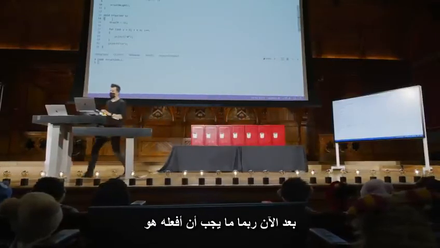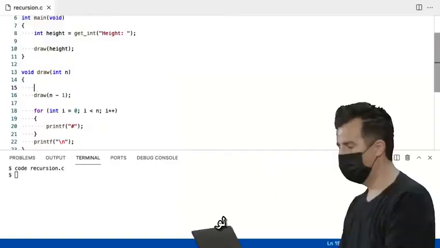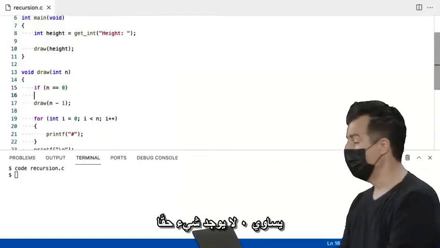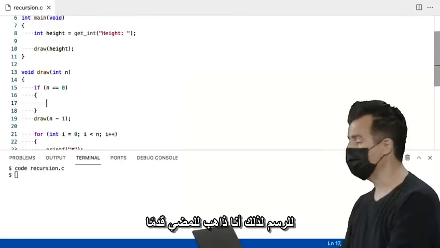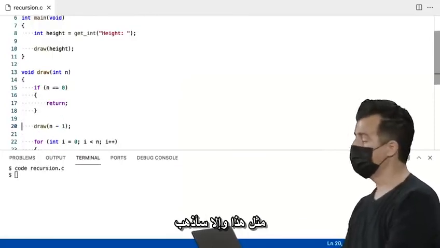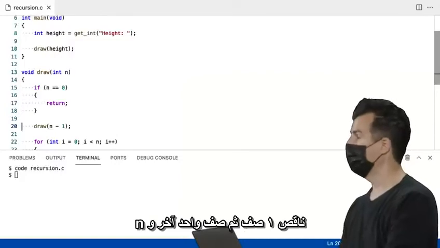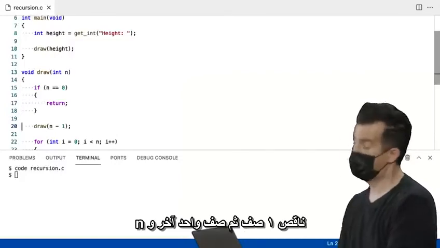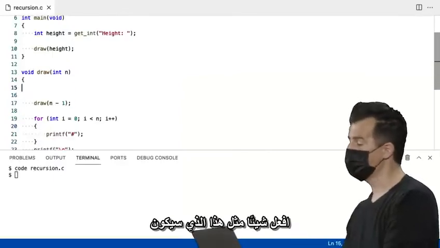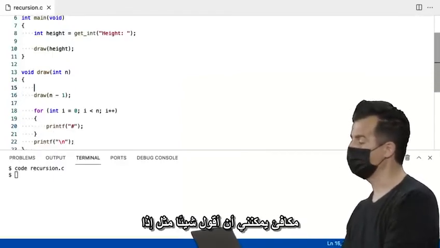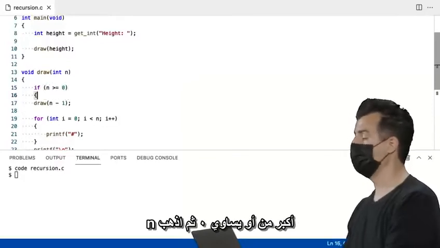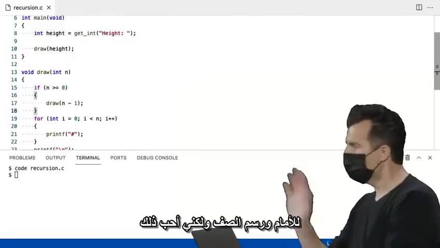So maybe what I should do is this. If n equals 0, there's really nothing to draw. So I'm just going to go ahead and return like this. Otherwise, I'm going to go ahead and draw n minus 1 rows, and then one more row. And I could express this differently. I could do something like this, which would be equivalent. I could say something like, if n is greater than or equal to 0, then go ahead and draw the row. But I like it this way first.